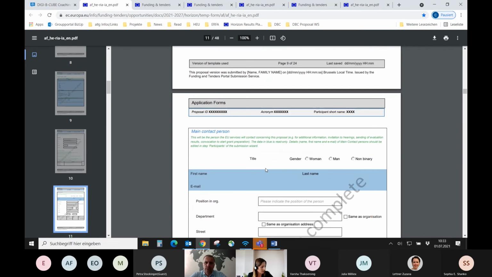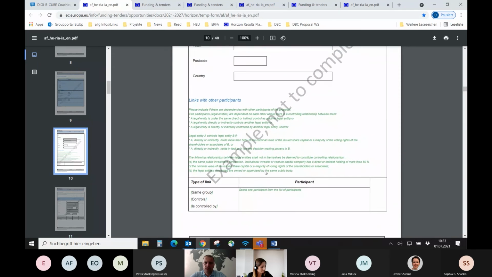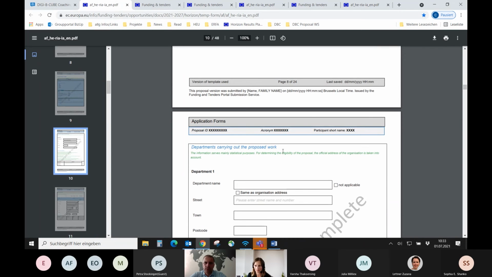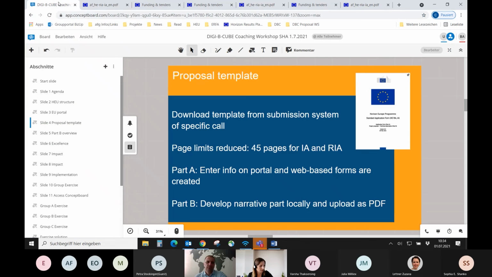And in the organization and department description above, you can also state if you, for example, have some special strategy or some special approach in your organization, that a certain percentage of, for example, board members is female. So this is all something you can put in part A. And the narrative part is then how you deal with gender in the project itself. Okay.